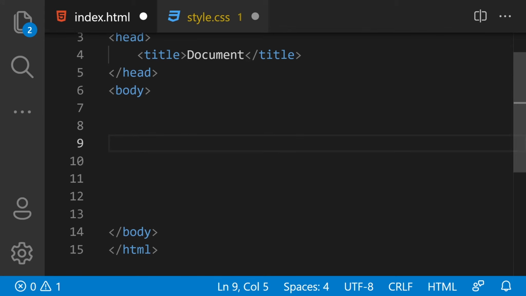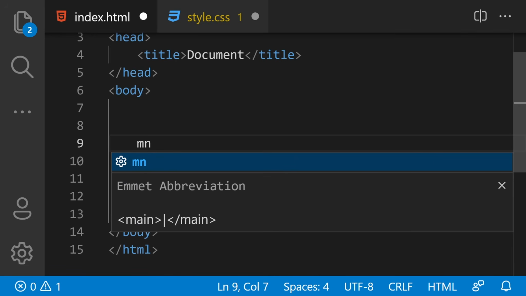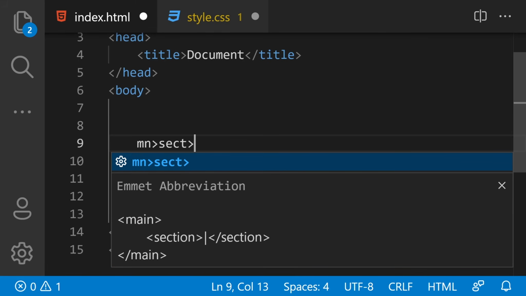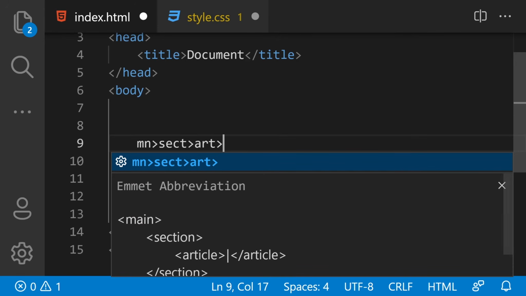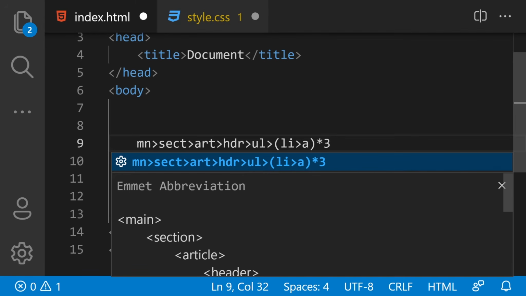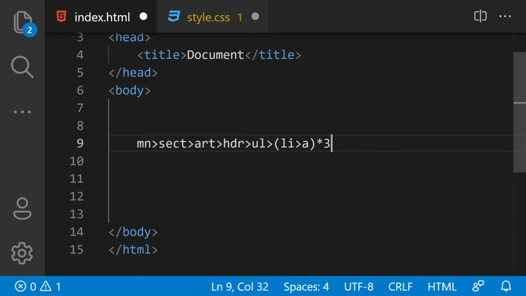So now let me put all of that together in one line. Let me write main, then inside that main I want a section, inside that section I want an article, inside that article I want a header, inside that header I want my ul, inside that ul I want my li, and inside that li I want an anchor tag, and I want them to be, I don't know, maybe 3 times. So I want to repeat it 3 times.